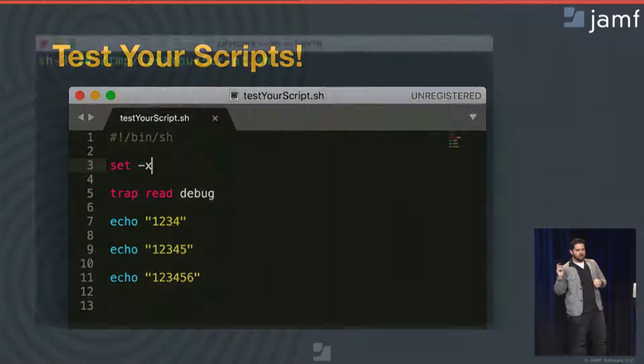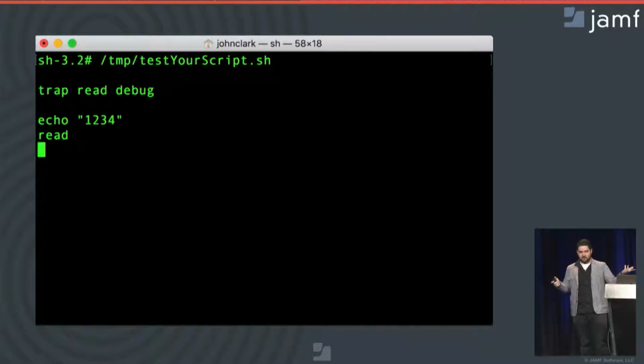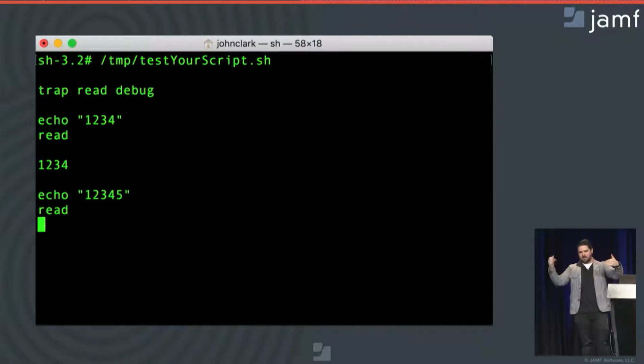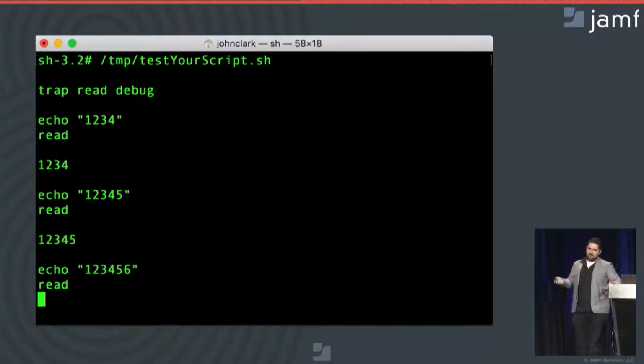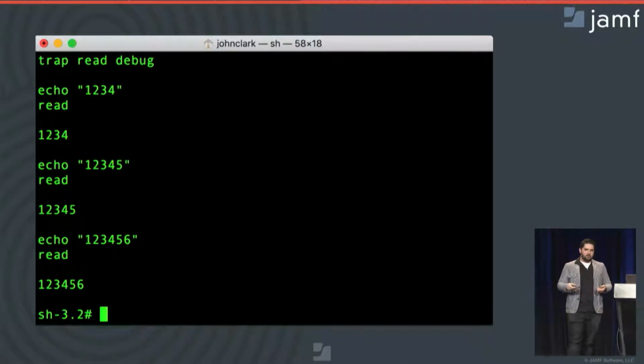So I'm going to show you that right now, actually, what the trap read debug looks like. Each time I hit return, my script continues. So where it pauses, that's when I'm hitting return to go to the next thing. Again, I'm using echo because this is not an advanced scripting session on what echo does and how you can use it. But putting this into existing scripts also might help you understand how they're executing and why they work.